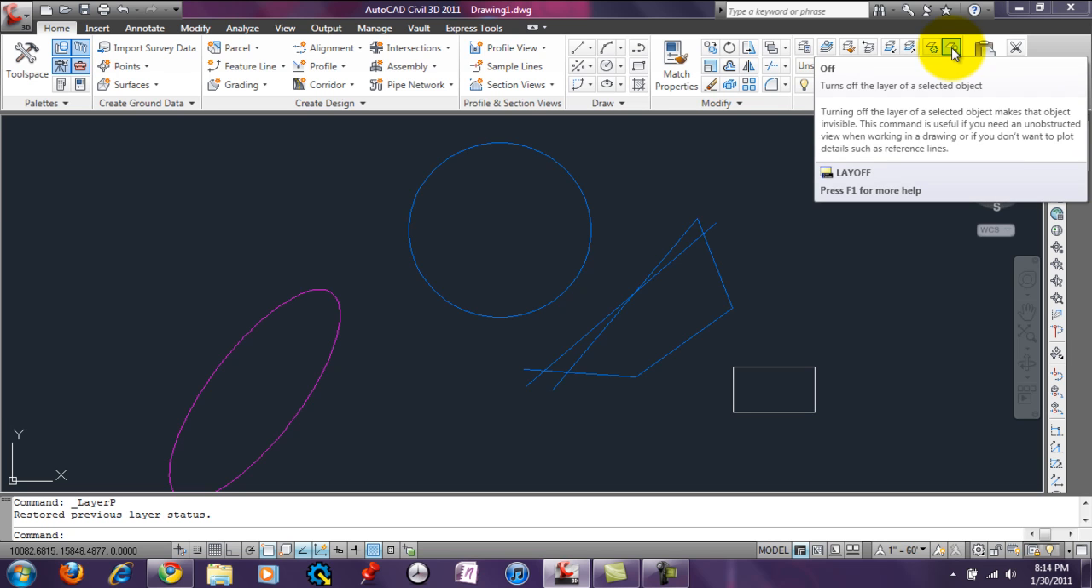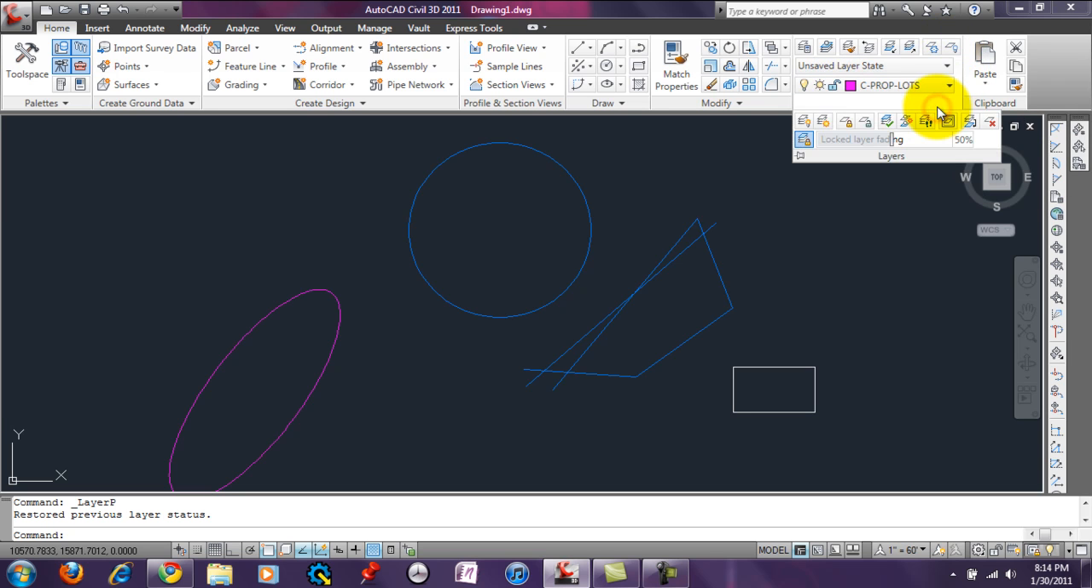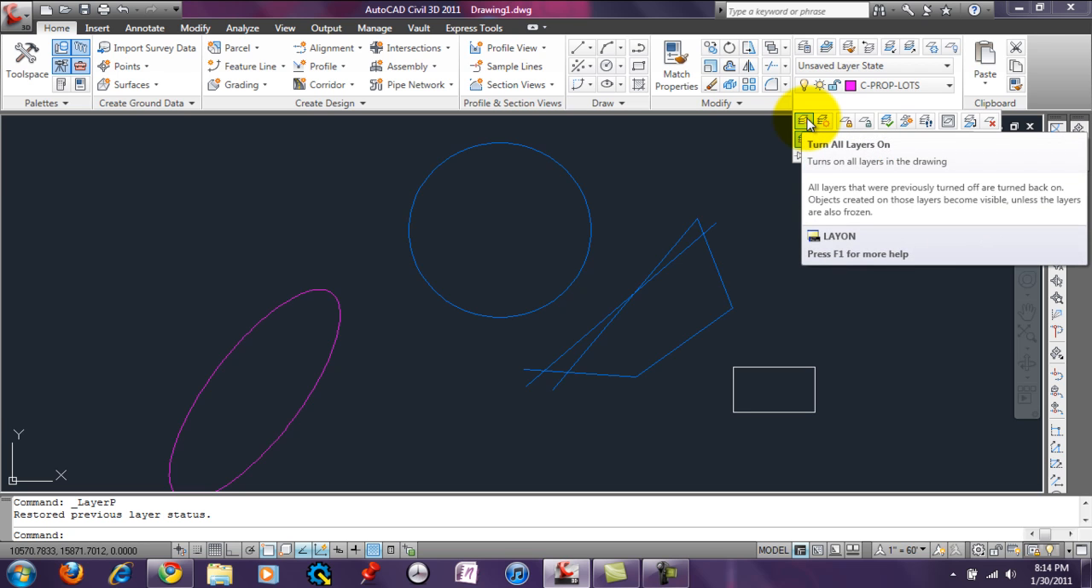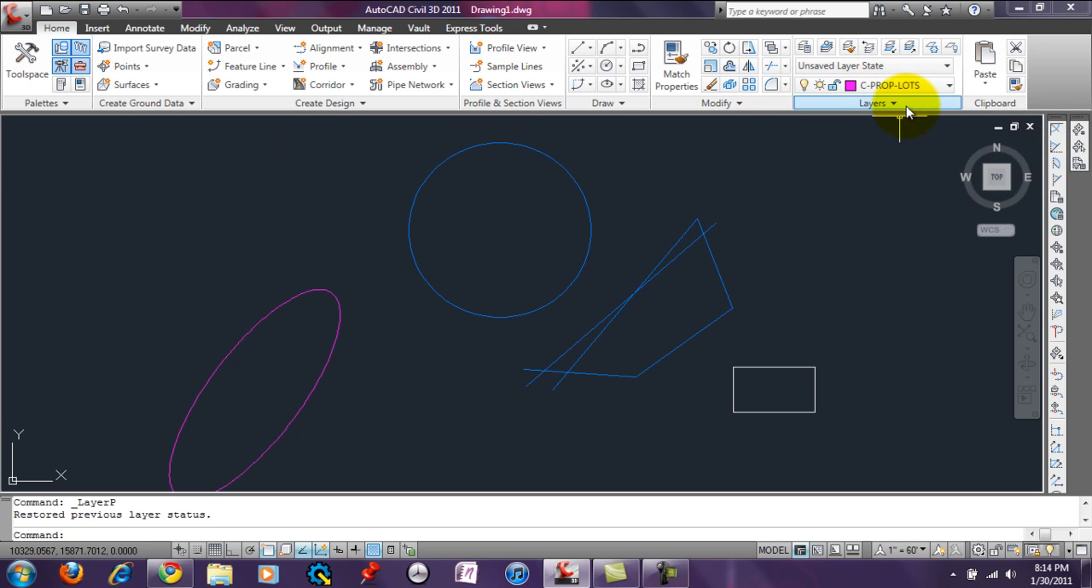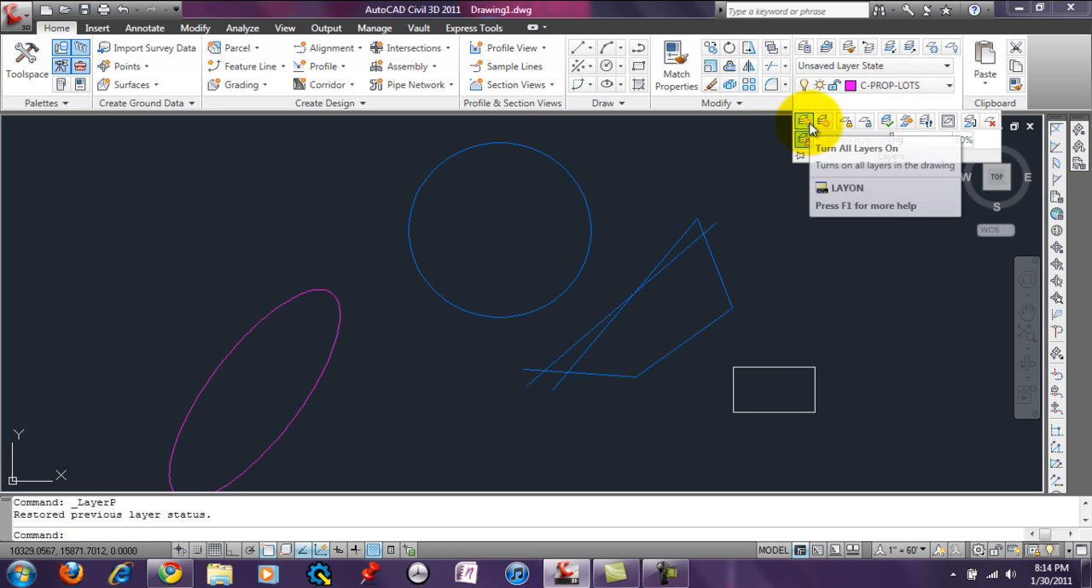This tool here turns off the layer of a selected object. This tool is very handy. It turns all layers on. So a minute ago I went in and right clicked to select, but you can do it right here from this menu. You can turn all layers on. You can thaw all the layers here.